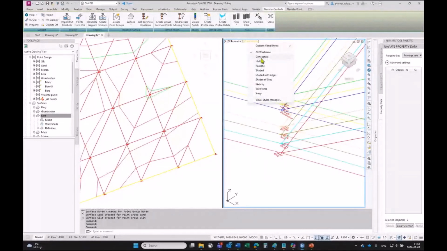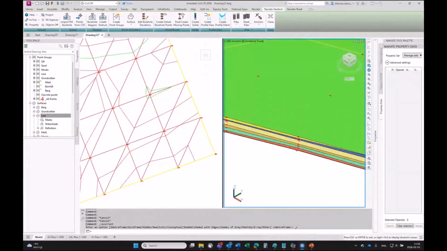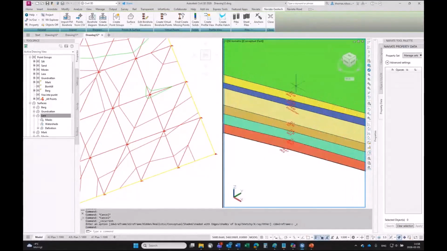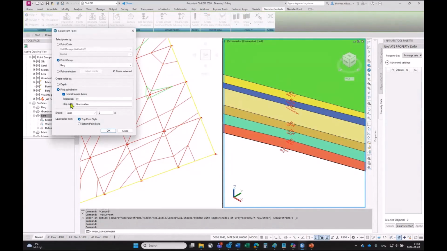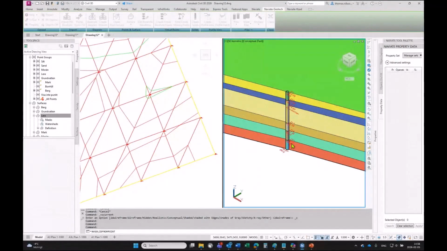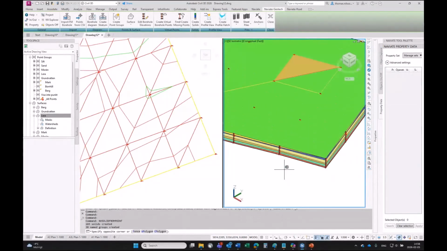And if I turn on conceptual, you will see that those layers or those surfaces were created. Let's just very quickly create some solids between each point here. I'm going to set up that I want you to find my existing ground mark points and find all points below. So I'm going to be quick now, which means that it finds all points that are exactly below that point or within the tolerance, and it does this for all my existing ground points.